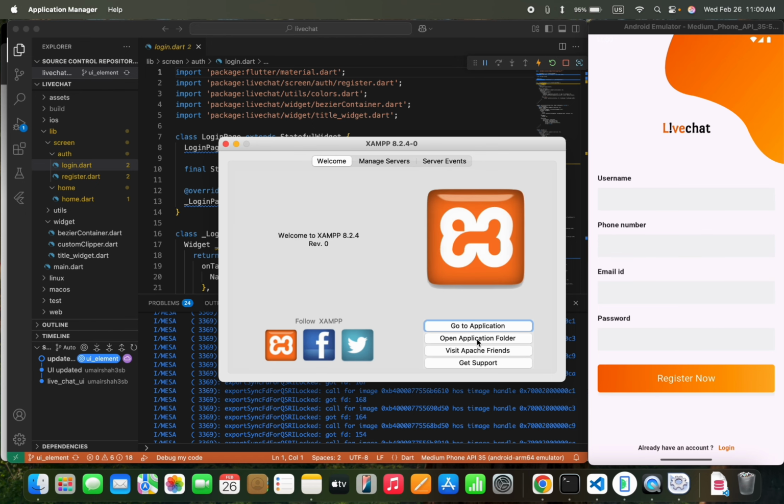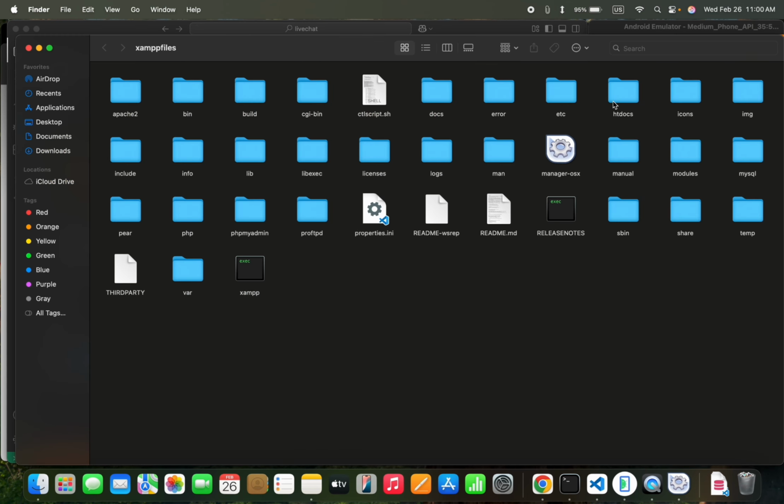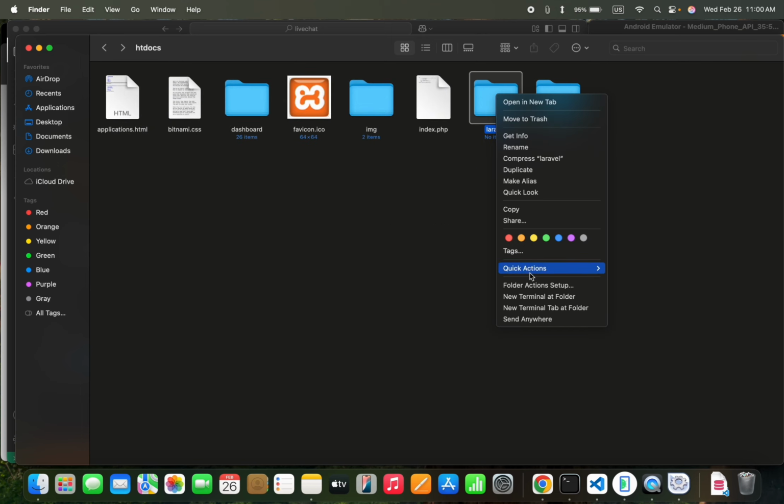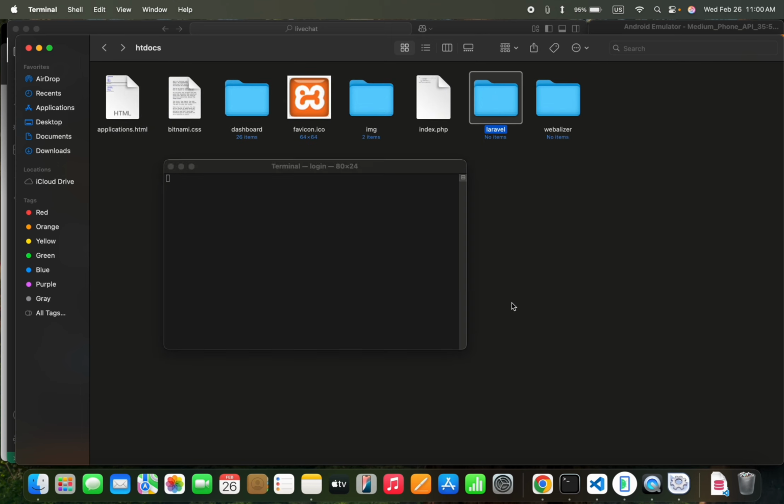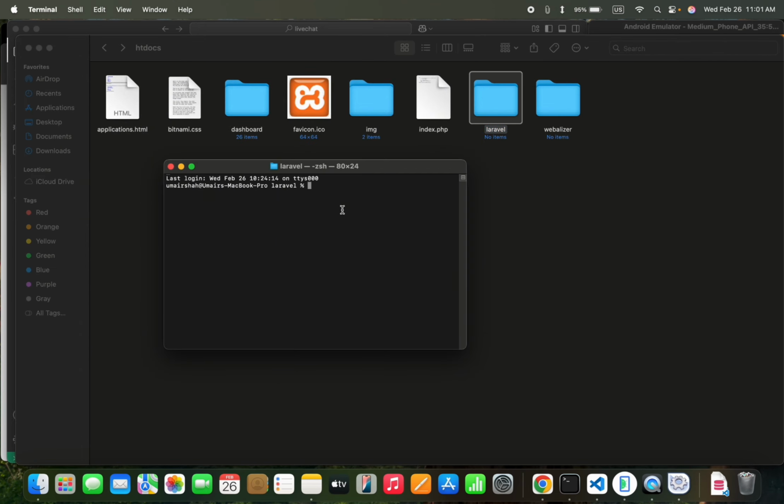Then we would open the application folder, and here in the htdocs directory we would open the Laravel folder in the terminal. Once that folder is open in the terminal, next we would create a new Laravel project. So we would type the command laravel new live-chat-api. So this would start creating the Laravel project.